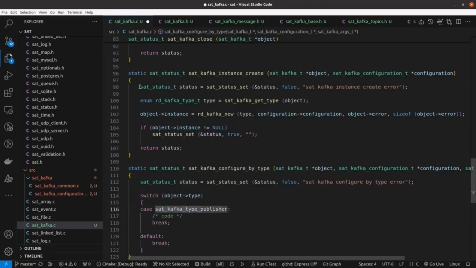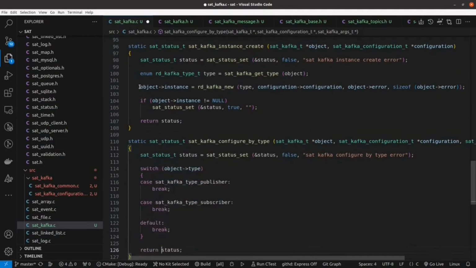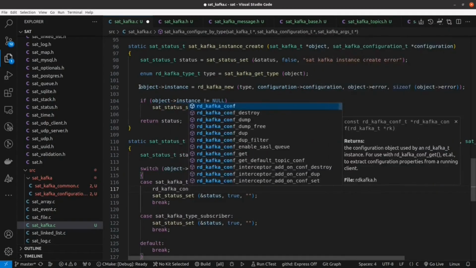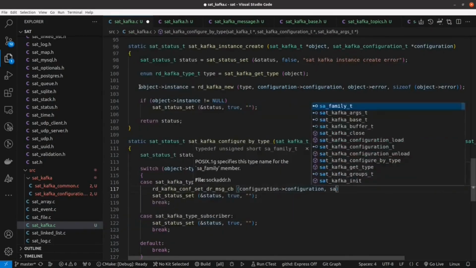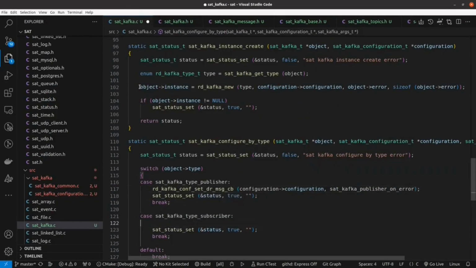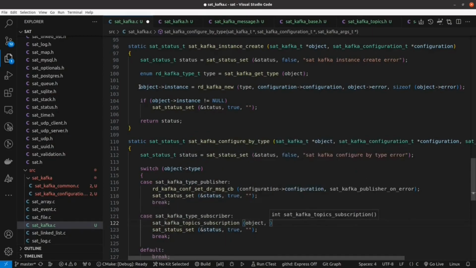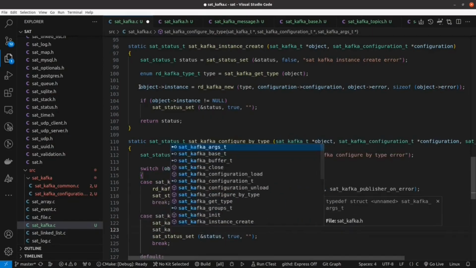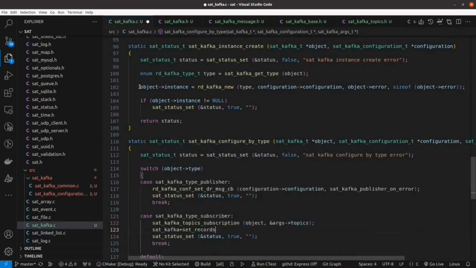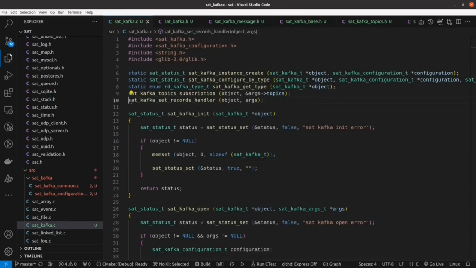Now, configure by type. The configuration depends on the type. If it is a producer, we set the callback to display an error message in case of a sending error. If it is a consumer, we configure the topics to register and set the handler for when messages arrive. Here, we generate two more functions, and we will create the prototypes. There is also the function for the callback for sending errors.